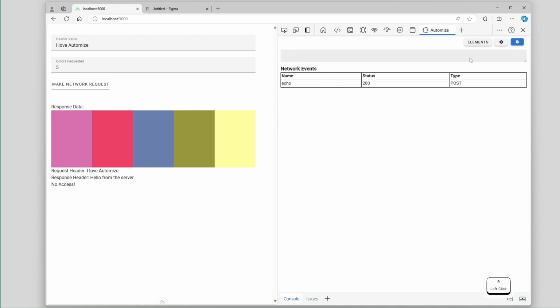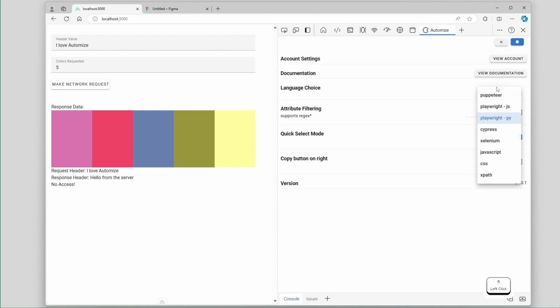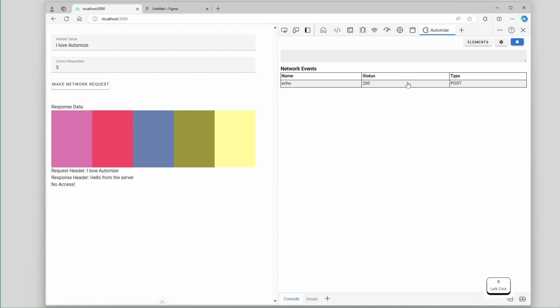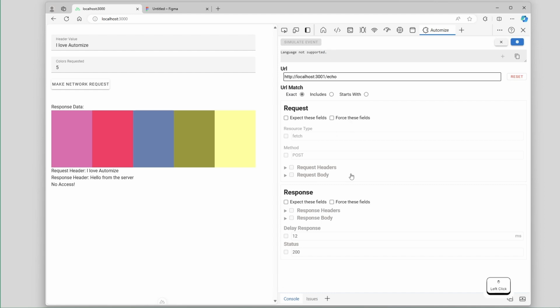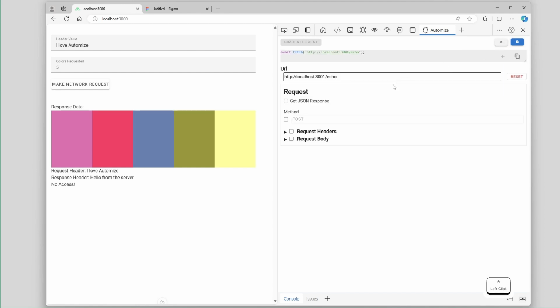Okay, so now what you can do is click on your network event. As you can see, I have stuff here and my tab looks like this. If yours doesn't look like this, it's probably because you have an unsupported language. If I pick something like CSS, which is for styling, you cannot do anything with network events. It's just going to say language is not supported. One exception to this is regular JavaScript, which is going to look a little funky.